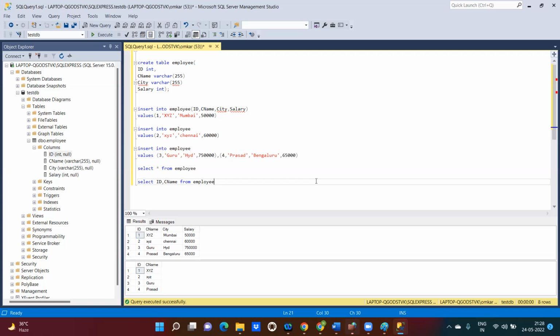Can I share my screen? Is it possible? Because I don't know the incorrect syntax. Pooja, this side. I think your co-host shared the screen.